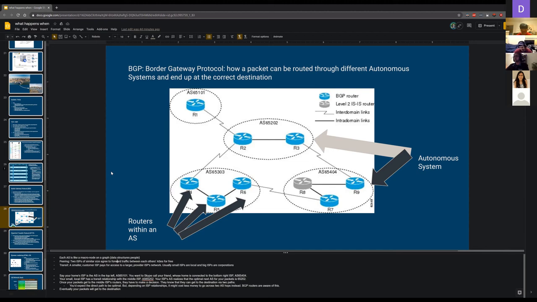So transit is like a small local ISP will pay for access to a larger provider ISP's network. So this is kind of like if you're in a village in Bangladesh and you have a local ISP, that local ISP will connect you to the rest of the internet, but it'll do that by paying, you know, Comcast or something like whatever large ISPs are in South Asia.